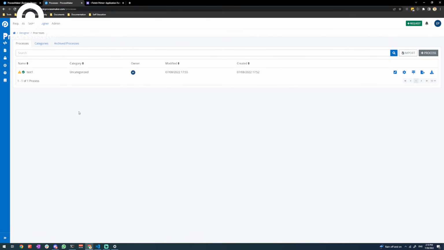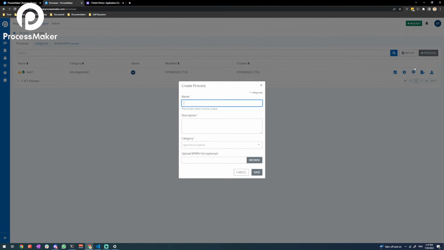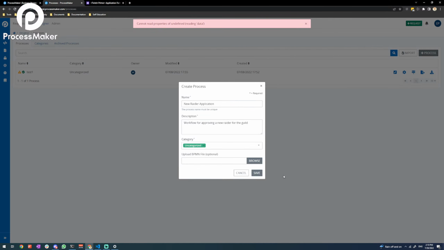So now that I'm logged into ProcessMaker as an administrative user, I'm going to go ahead and click the New Process button right here. And I'm going to say New Raider application, and we'll put a description here: Workflow for approving a new raider for the guild, and we'll go ahead and save, and it should open up the process map for me to start putting together the properties.